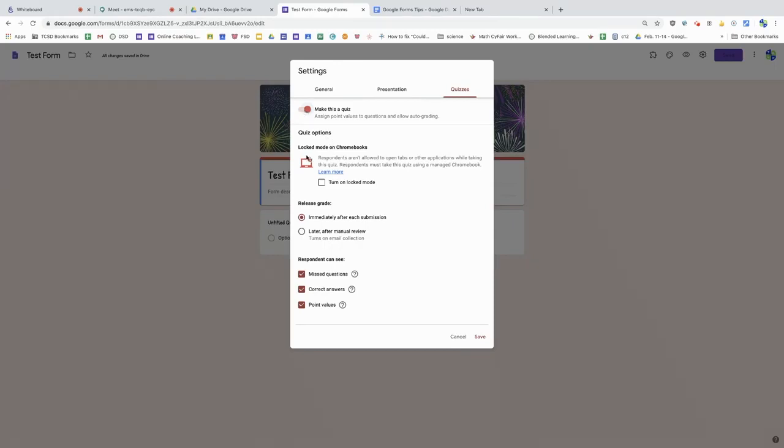Can you explain a little bit about the lock mode on Chromebooks? Sure. So when you opened this form up, you decided to choose a blank form. And they have an option for a blank quiz or a blank form. But if you start with a blank form and you want to turn that over to a quiz, it's as easy as you just showed. Click on the quizzes and click on the make this a quiz button. Okay. And now it's a quiz.